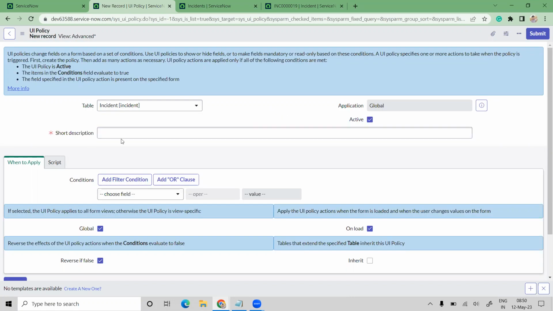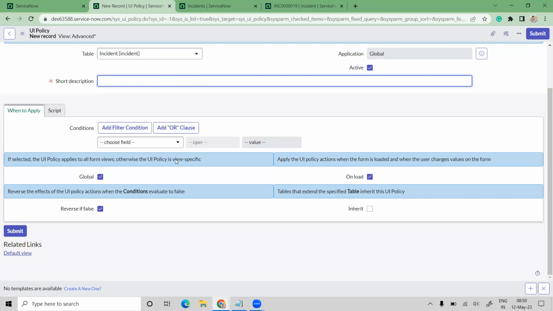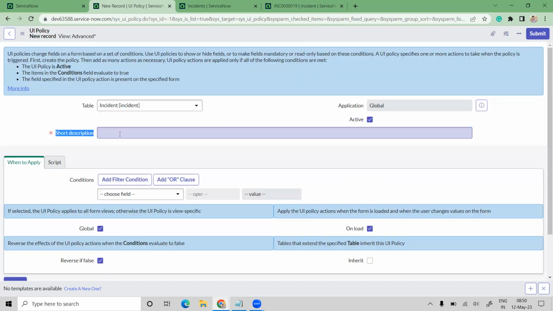Here is the short description, where we add the purpose or the requirement of using this. Instead of going through all the configurations, we just read this sentence to identify the purpose and what they are doing by using the UI policy. Here we can go ahead based on color or category, and make fields mandatory or read only, anything. So make it a shorter one.